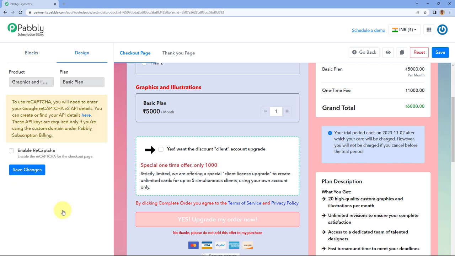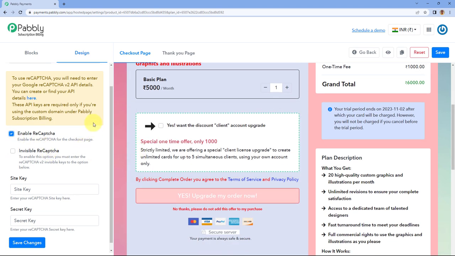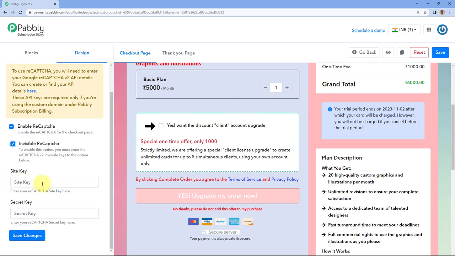At last, we have this reCAPTCHA. So if you want, you can enable the reCAPTCHA option over here. In this way, you can validate whether the request or the payment is coming from a valid user. You can enable the reCAPTCHA and verify whether the user is valid or it is coming from a bot. So if you're getting some spamming, or if you want to add safety to your checkout page to avoid spamming, you can just select this enable reCAPTCHA button. If you want to keep the invisible reCAPTCHA, you can just select it. You just have to enter your reCAPTCHA site key and the secret key over here.